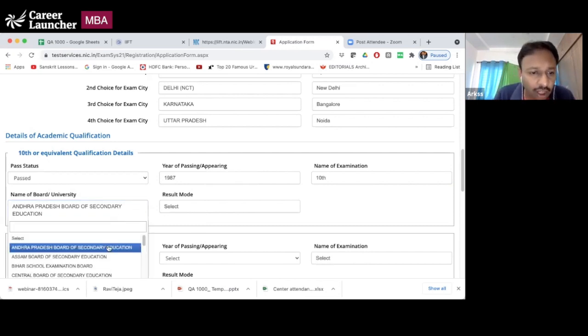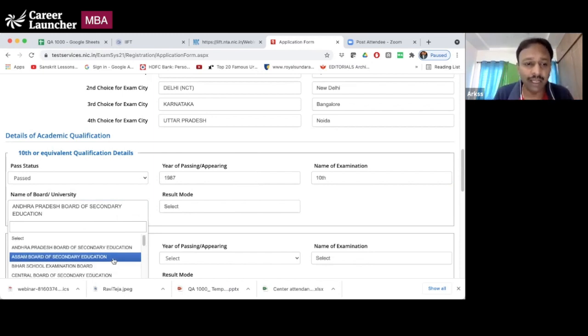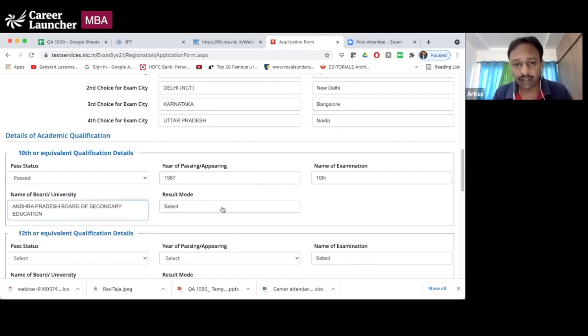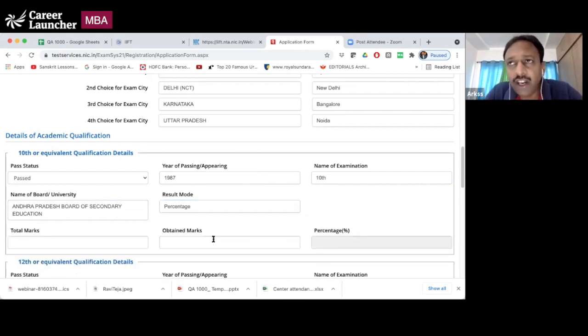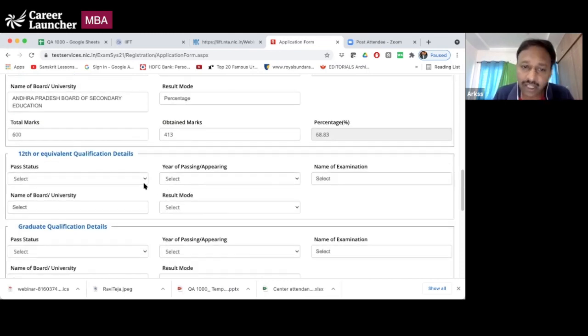Please understand that all the boards are there, CBSE is also there. Bhutan Higher Education, Cambridge International, if you are an IGCSE candidate, International Baccalaureate, IB, all things are available, guys, if you are very clear about this. And if there is a result as a percentage, one good thing about IIFT is that at the time of calling you for an interview, typically they don't look at the percentages, they look at your scores. Anyway, the final selection is based on what you get. And once you put in the number, automatically the percentage gets calculated.